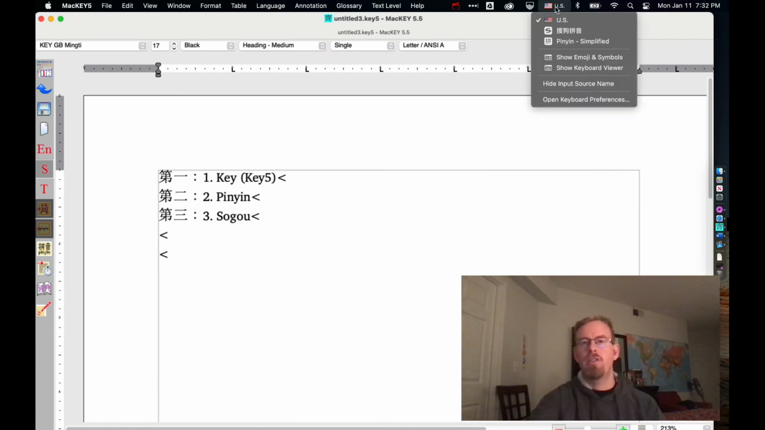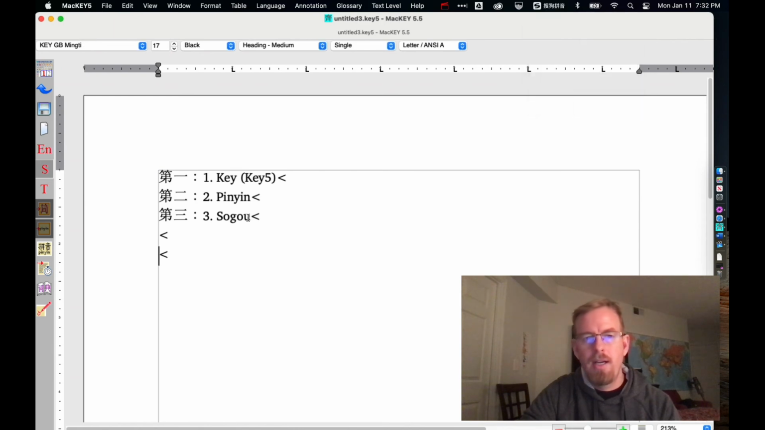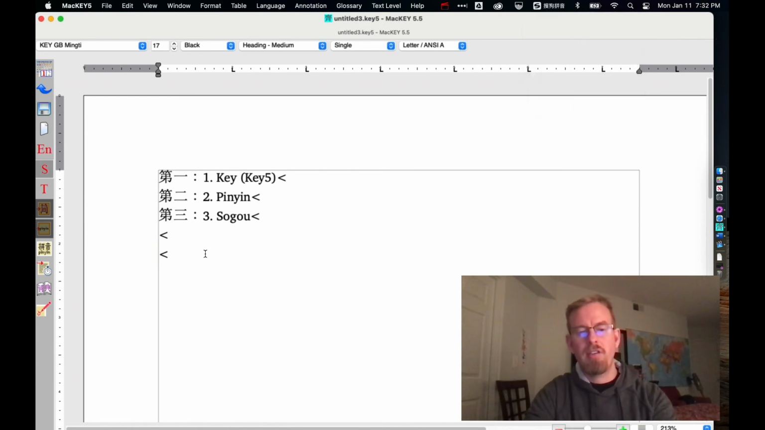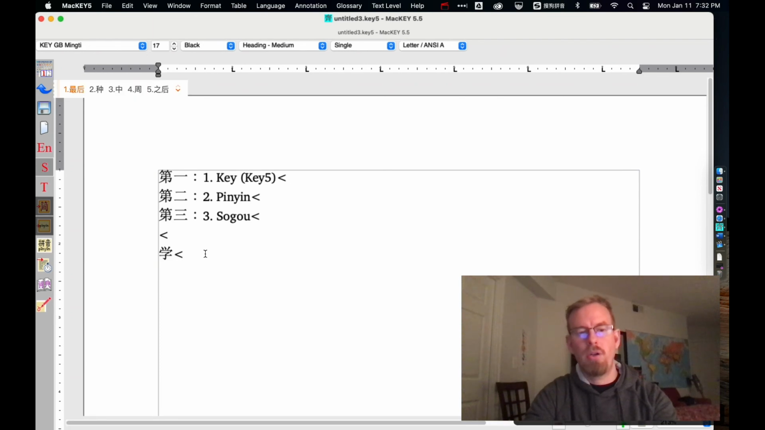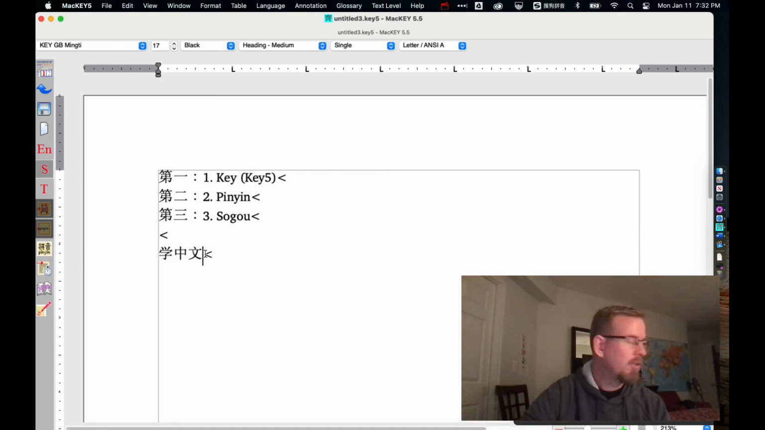So I'm going to choose the keyboard input up here in my menu bar, and instead of Pinyin or US English, I'm going to choose Sogo, and you'll notice that it works just like Pinyin input. Shui Zhongwen. It's very fast. It's really effective.